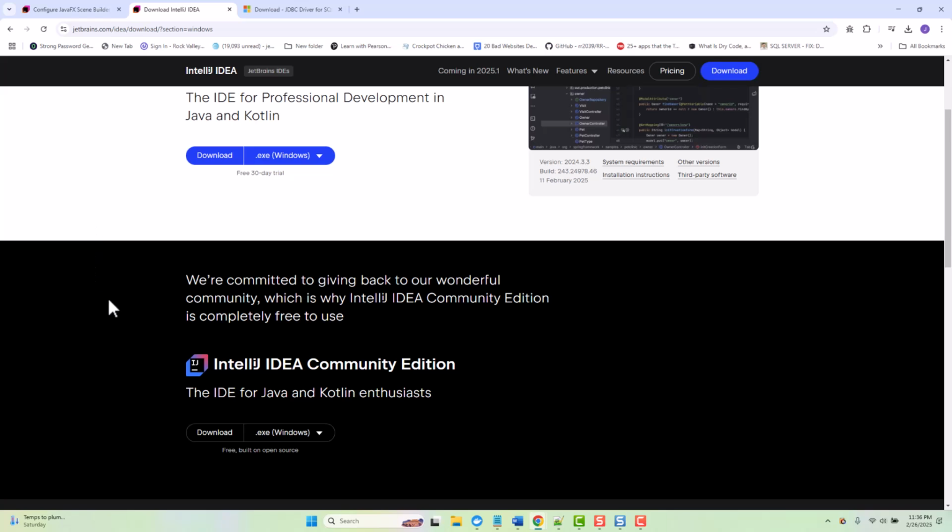If you do not currently have IntelliJ IDEA, the Community Edition, that's the free edition, you want to navigate to the jetbrains.com/idea/download site. Once you're there, you want to go to the middle of the page, and this would be where you're going to download IntelliJ IDEA.